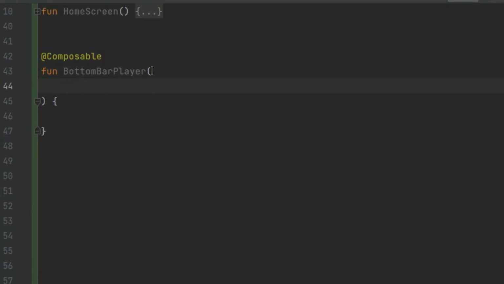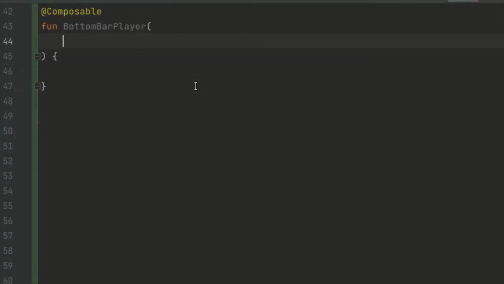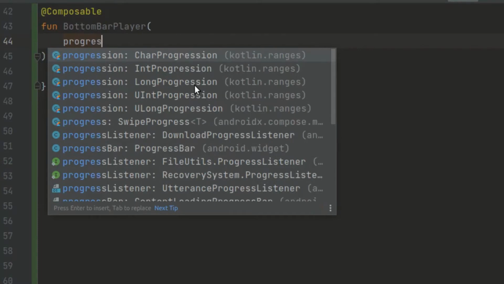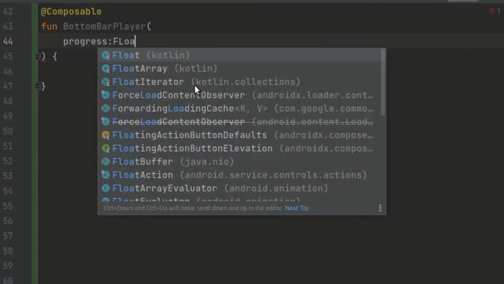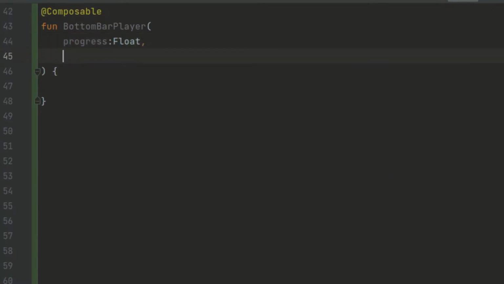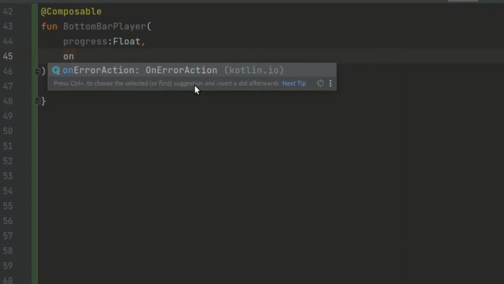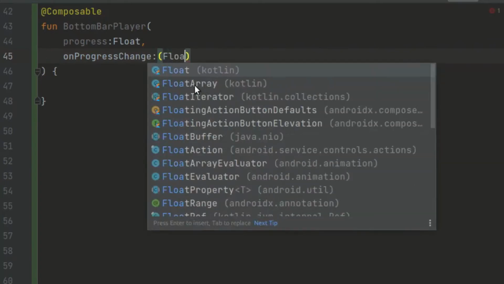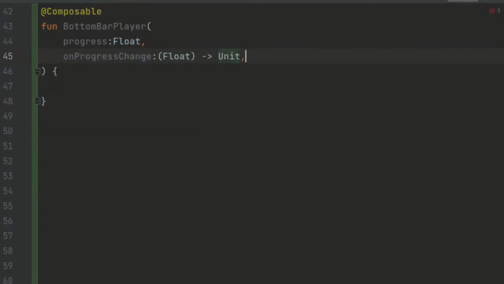And this bottom bar player here requires us to pass in here several dependencies. So for case here, we want to get the progress because we are just going to show here a progress bar. So we can just call this progress, and this is just going to be of type float. The first thing which we want here. Also, we want to check the on progress change, and this is just going to return unit here.